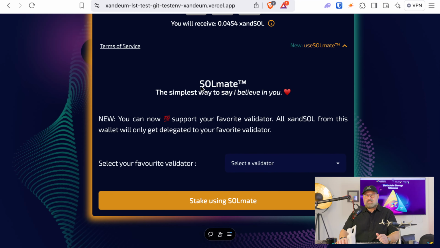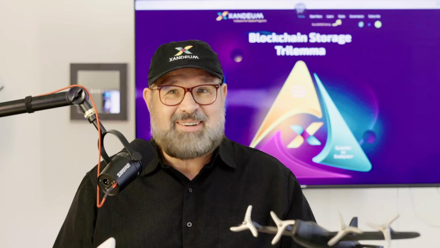And then it says SOLmate, the simplest way to say, I believe in you, right? So that's what you want to say. If you know someone that runs a validator, and it could be yourself, right? You could be running a validator, and usually you stake your Sol that you have to your own validator, right? But it could be just a friend or someone that you trust where you think, I believe in them and they run that validator, and I want to support that single validator. Then now with that SOLmate function, you can do that.